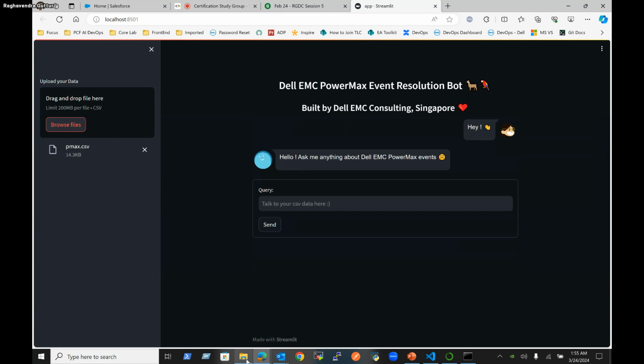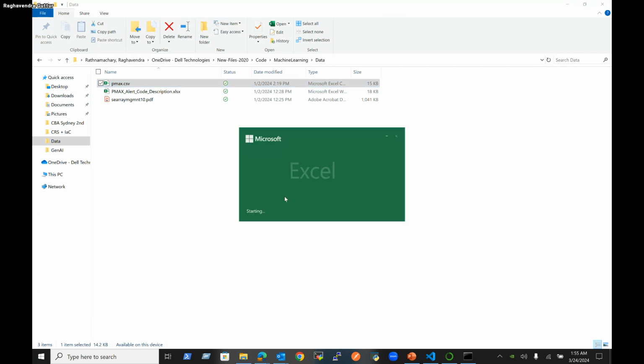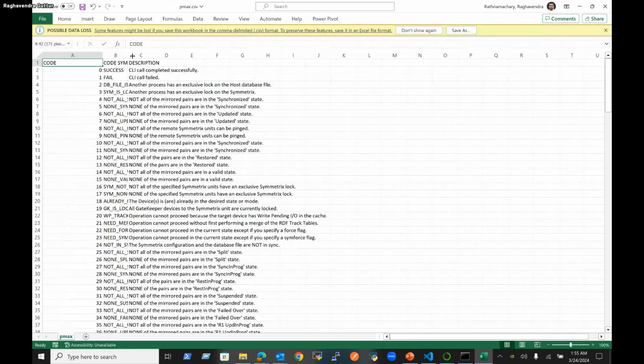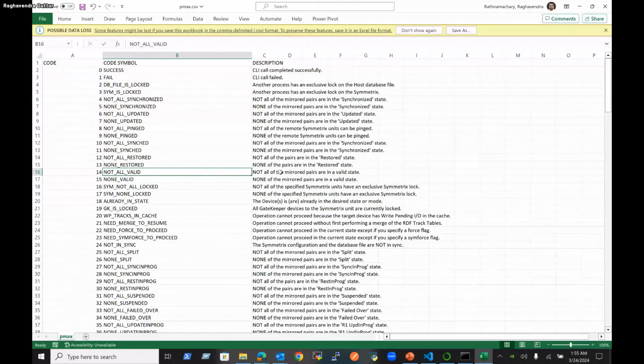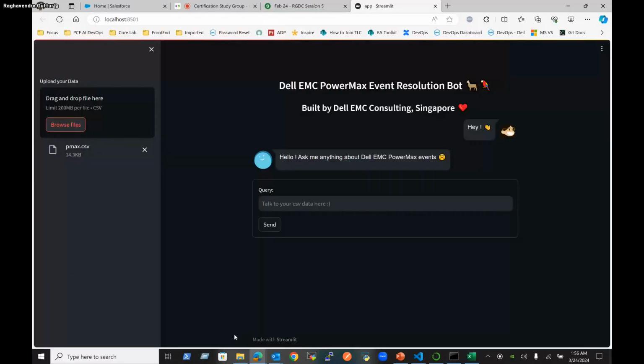So let's get into this particular CSV. We'll pick one of the sample errors and we will see how the responses would be coming from this particular chat engine. So let's pick one of the errors. It would be an error called not all valid, nothing but all the disk pairs are not in the mirrored valid state, right? So that's one part and the error code is 14 here. So let's see if it can start responding if I need to get more details on this particular error.